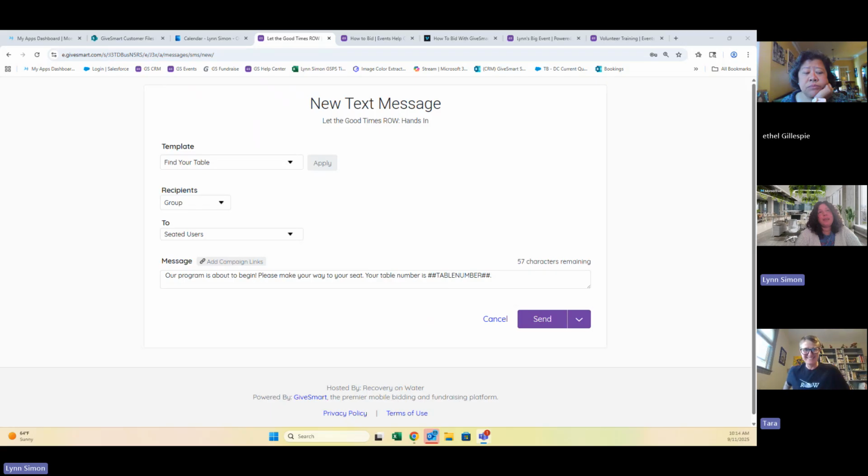I used to do that all the time when I was a GiveSmart customer. I would constantly forget to apply. I'd think, the system's broken, it's not working. Yeah. Always click apply so it'll pre-populate the template.